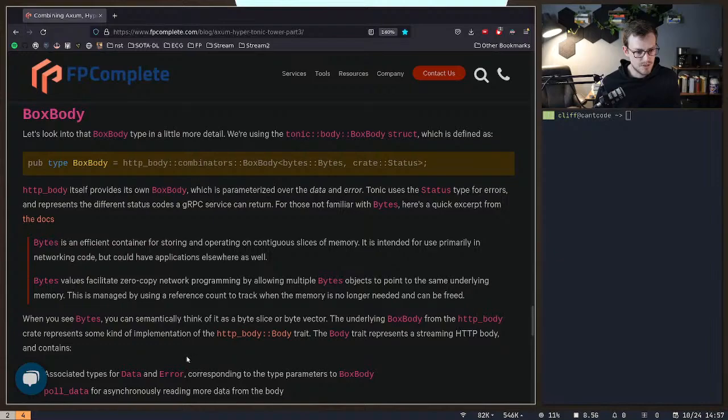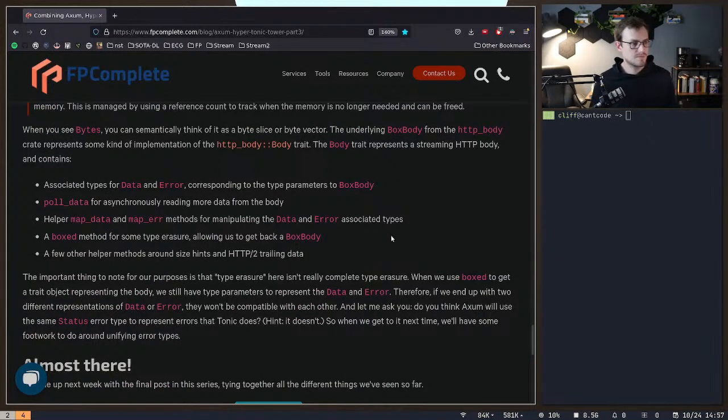It represents a streaming HTTP body and contains associated types for data and error corresponding to the type parameters to box body. Full data for asynchronously reading more data from the body. Helper map data and map error methods for manipulating the data and error associated types. A boxed method for some type erasure, allowing us to get back a box body. A few other helper methods around size hints and HTTP2 trailing data.